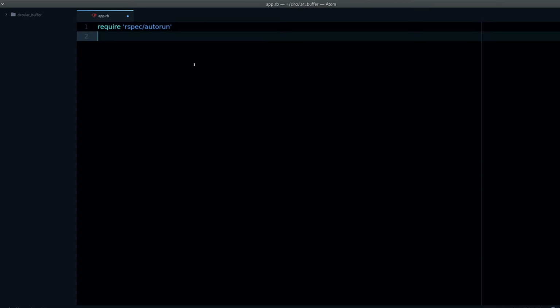For the code example that I want to do here, first we're going to require RSpec and see how to run it. I'm going to explain what this example is.